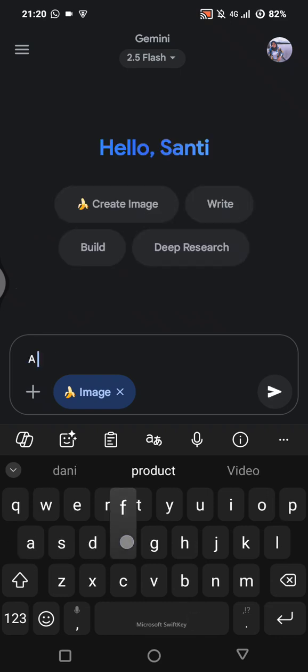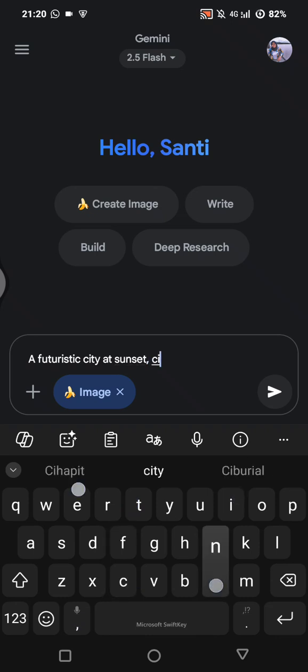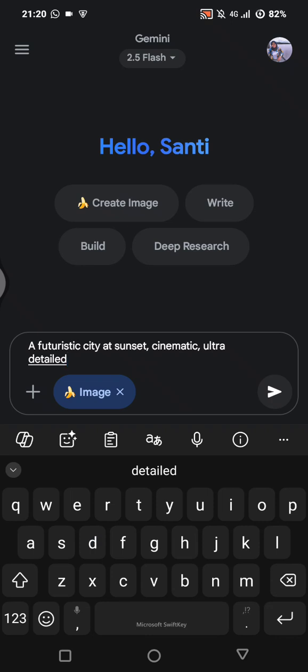For example, I'm going to go with a futuristic city at sunset with cinematic view or style, ultra detailed. Okay, you can go with this. You can also be more specific, like you can add the style, colors, or lighting, or the mood that you want. You can also add aspect ratio for better composition.